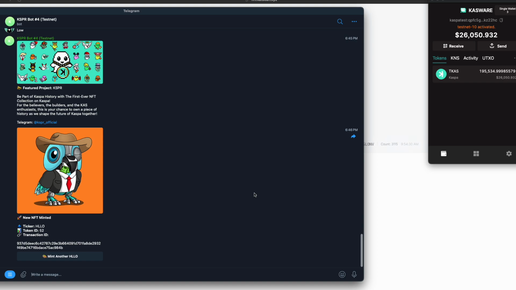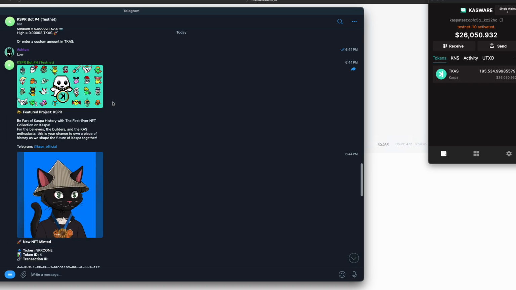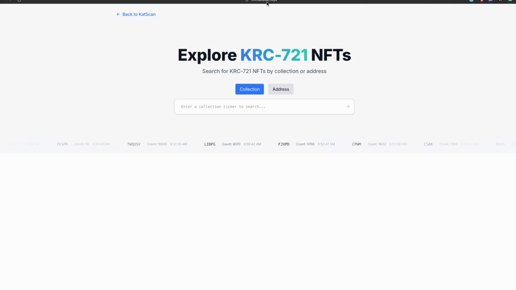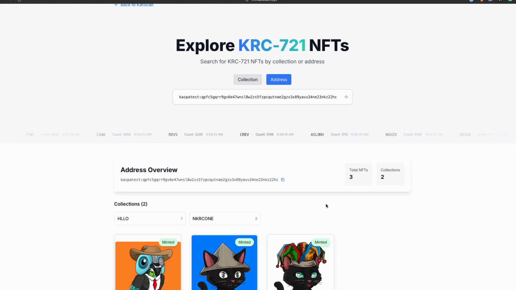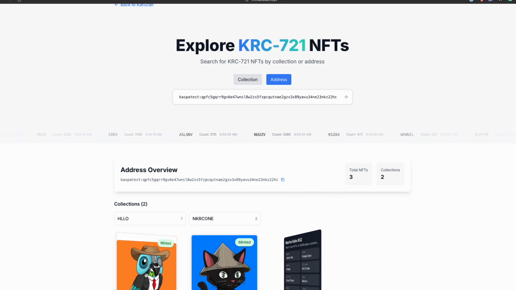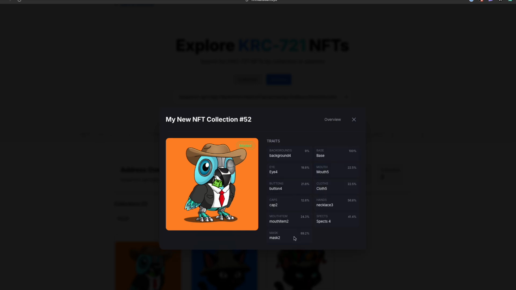So if you have your address to your wallet secured, you can pop over to nft.catscan.com. Or excuse me, it's .xyz. So nft.catscan.xyz, and you can switch over to that address tab, paste in your address, hit enter, and you'll be able to see all of the NFTs that you've minted in your wallet. And if you click into any of these, you'll be able to deep dive on the information, view the traits, view the rarity of the traits, all of this detail.